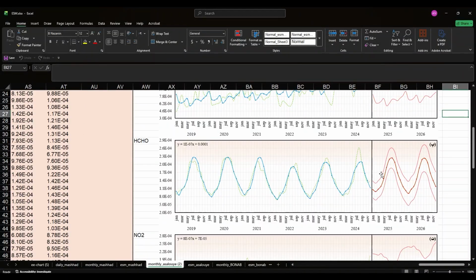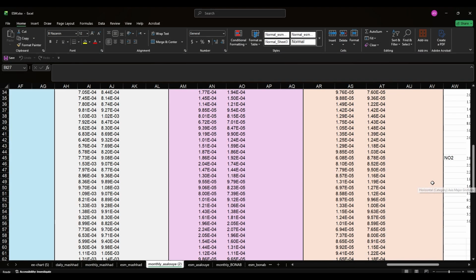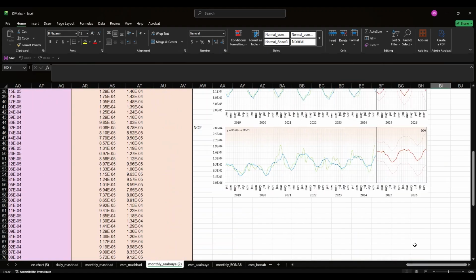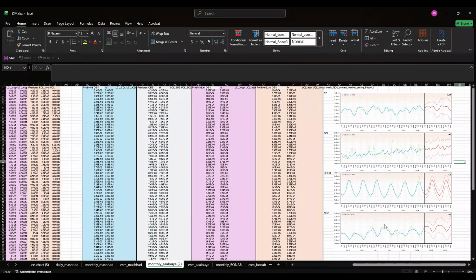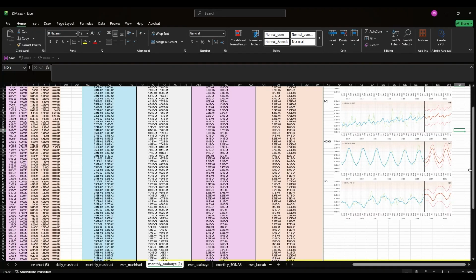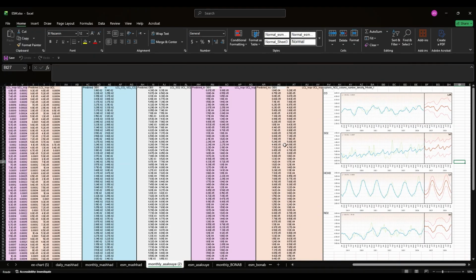Hello everyone, my name is Armin and in this video I'm going to show you how to run an exponential smoothing forecast model in SPSS. As you can see on the screen, I've already run the full exponential smoothing model on the Sentinel-5P tropospheric column density for my study areas.